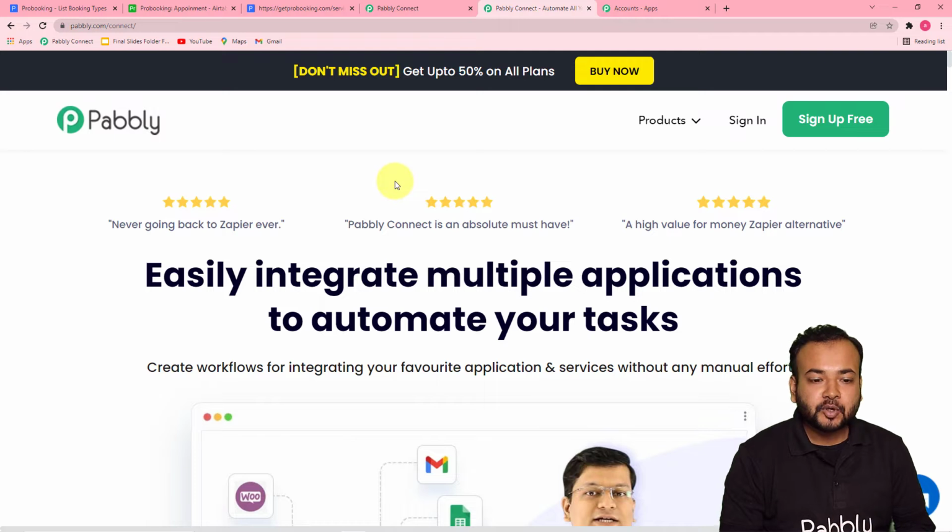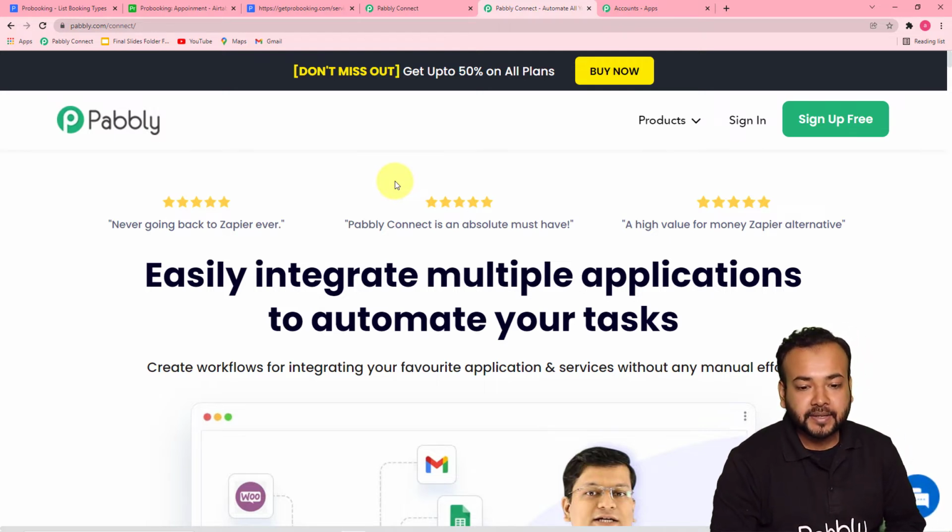So the first step to create this automation, guys, is that you have to sign up here in Pabbly Connect application. So you have to type in your internet browser pabbly.com/connect and you will reach this place. From here, you can set up your free Pabbly Connect trial account in just 2 minutes by clicking here on the sign up free button. Okay. After signing up, you can sign in.